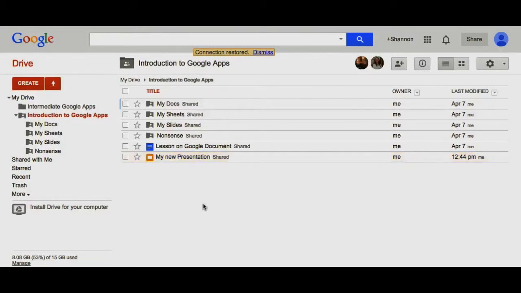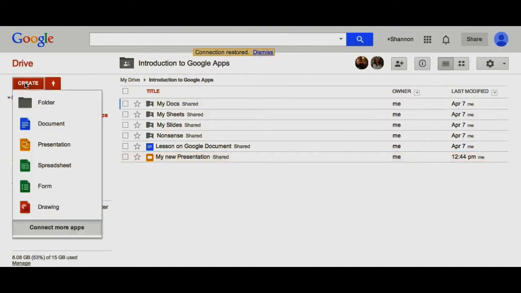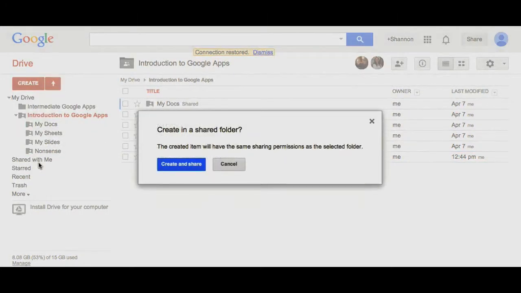If you're familiar with Microsoft Excel, then Google Sheets should be no problem. To create a Google Sheet, you click on your red Create button and you choose Spreadsheet.